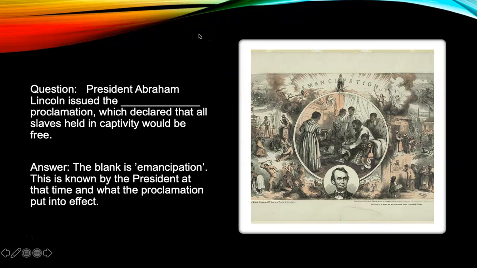This question is asking, President Abraham Lincoln issued the what proclamation, which declared that all slaves held in captivity would be free? Now, the answer is emancipation, and we got to that answer by using the context clues before and after the blank. Now, we know that President Abraham Lincoln issued some kind of proclamation, and the proclamation declared that all slaves would be free. Now, we have to use some background knowledge to get to the answer, but the right answer is emancipation.